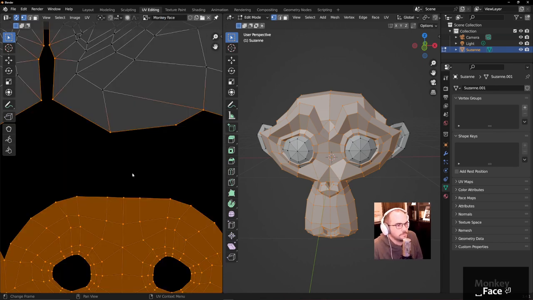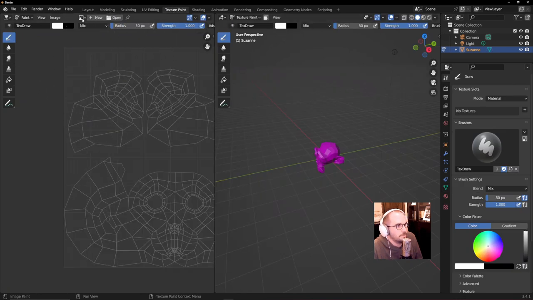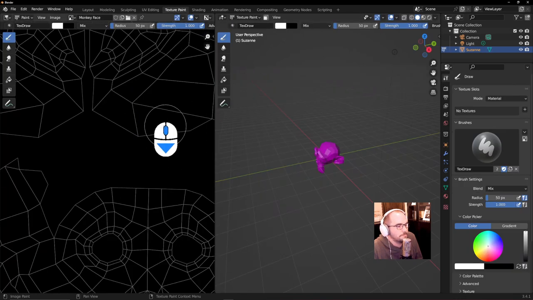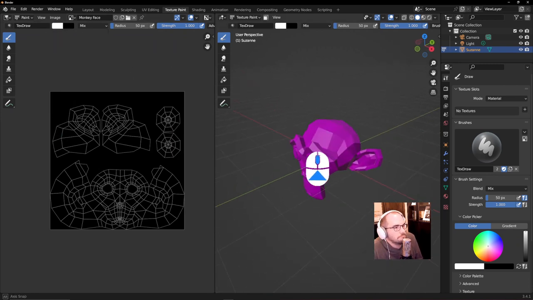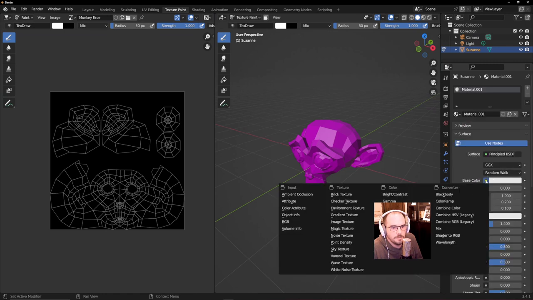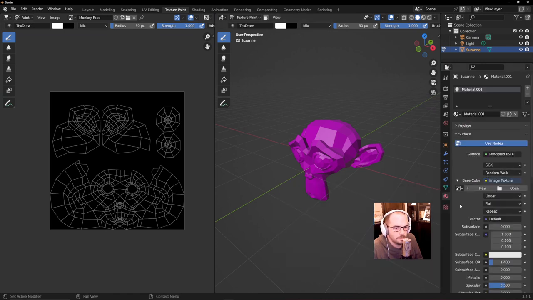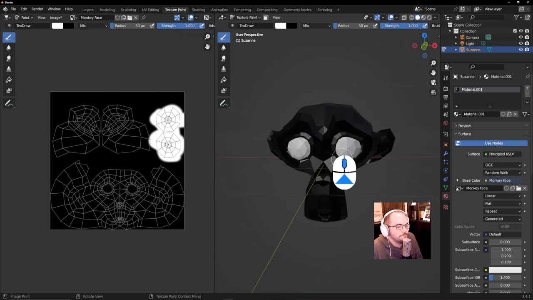Okay. And then we could go over to texture paint, and actually we would have to select monkey face. But then you can color. Do I need to assign the material on here? Yeah, I need to. You go to image texture and select monkey face. There we go. So you could have white eyes like this. Just color white eyes here. There's one white one. There's another white one. Oops, I got a little bit of the ear there.